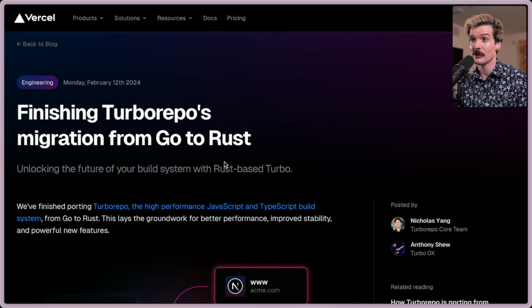Finishing Turborepo's migration from Go to Rust. This is going to be a fun one, guys, because Turborepo is a JavaScript toolchain that was originally written in Go, is now written in Rust, and used Zig as a tool to get there. This experience has been nuts. This is not the first blog post about it. In fact, we'll be referencing the other ones throughout.